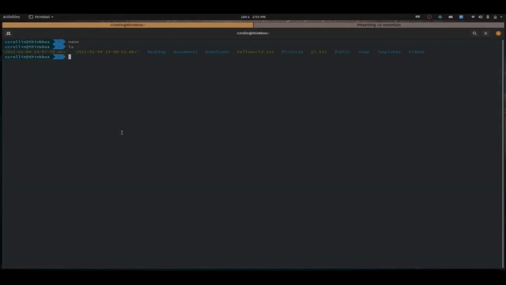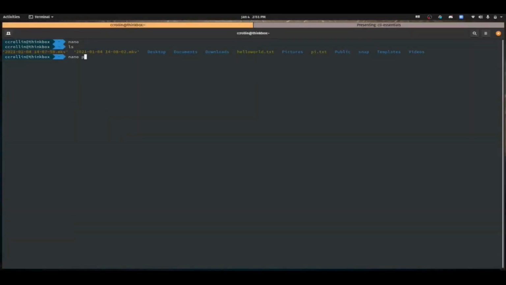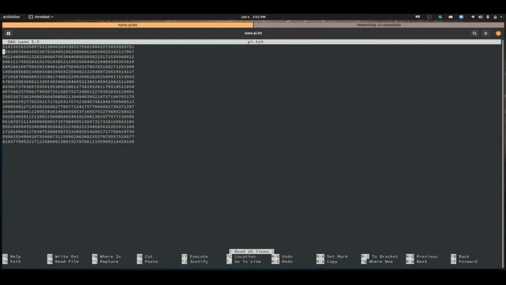So I'll show that as well. We can say nano pi.txt. This time I'm specifying the file name after nano. I'll hit enter. I can use the arrow keys to maneuver throughout the text file. I'm just using my up, down, left, right arrow keys. And I'm going to hit enter. I'm just going to add something to the end here. I'll say this is a lot of numbers.